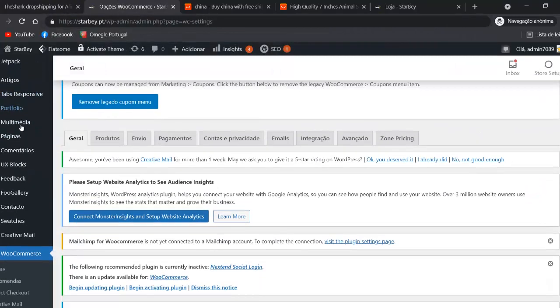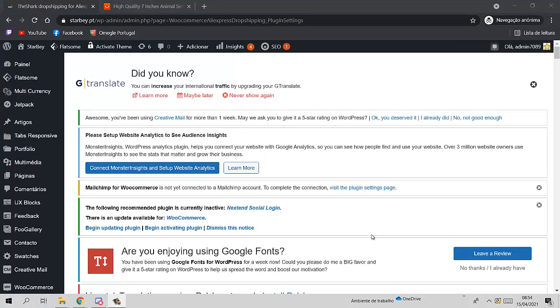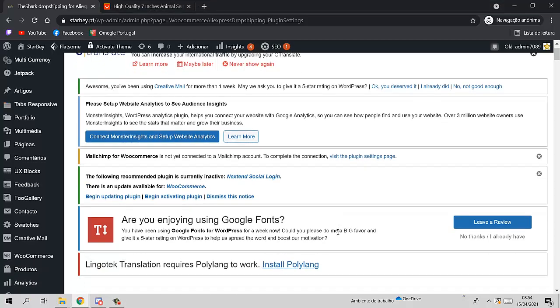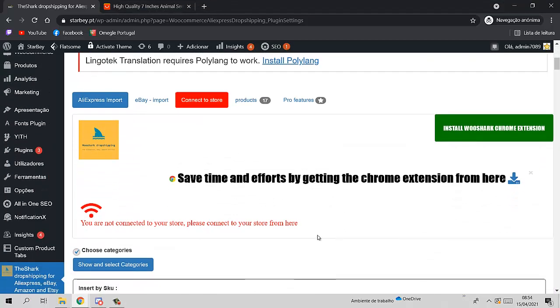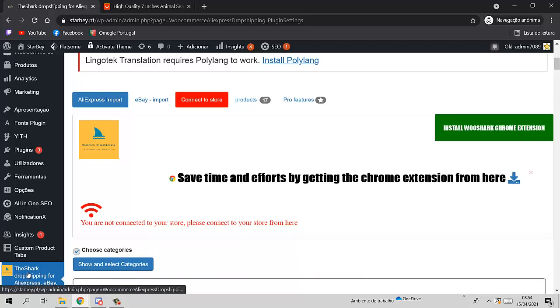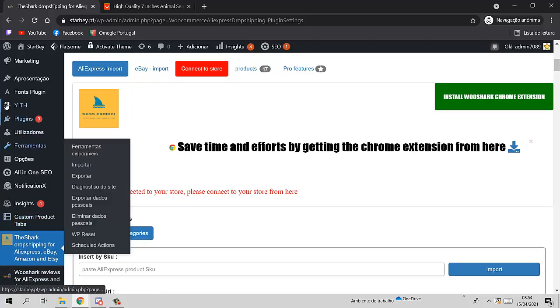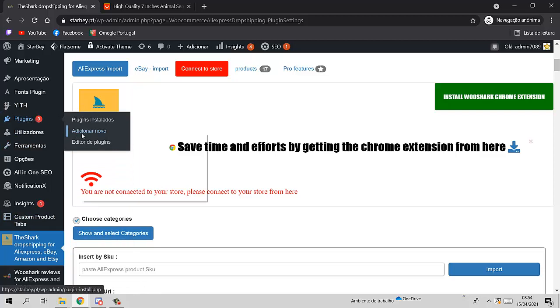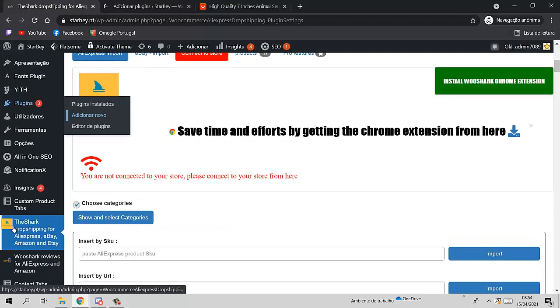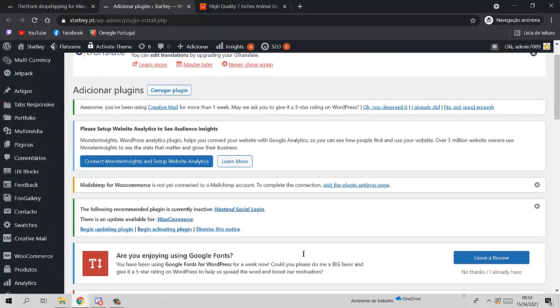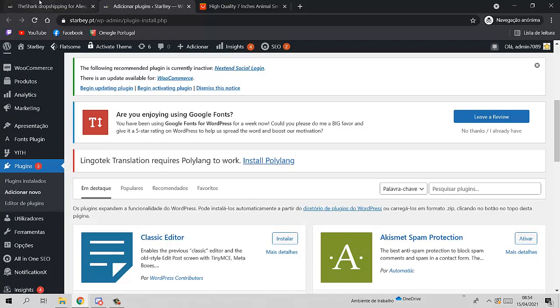There is your WordPress dash. So to import your products you're gonna need a plugin. It's called Aliexpress, the shark dropshipping for Aliexpress, eBay, Amazon and Etsy. If you don't have it, just go to plugins, add new, and then type in the shark dropshipping. Then you can see it, you click add new and then activate.